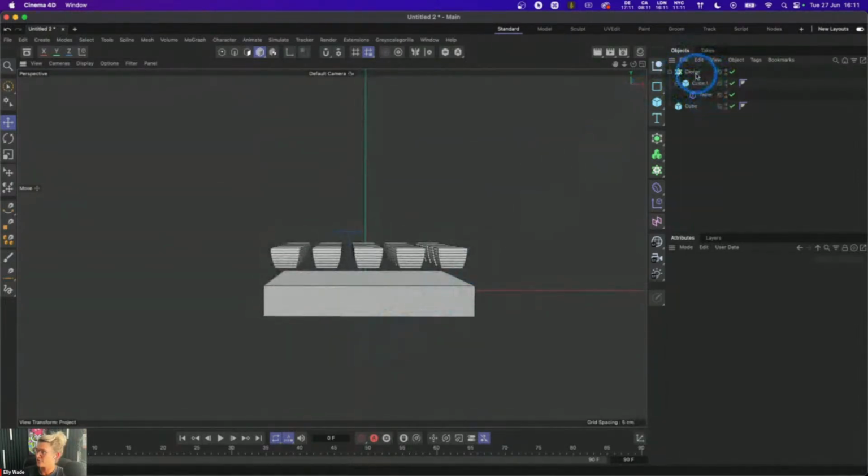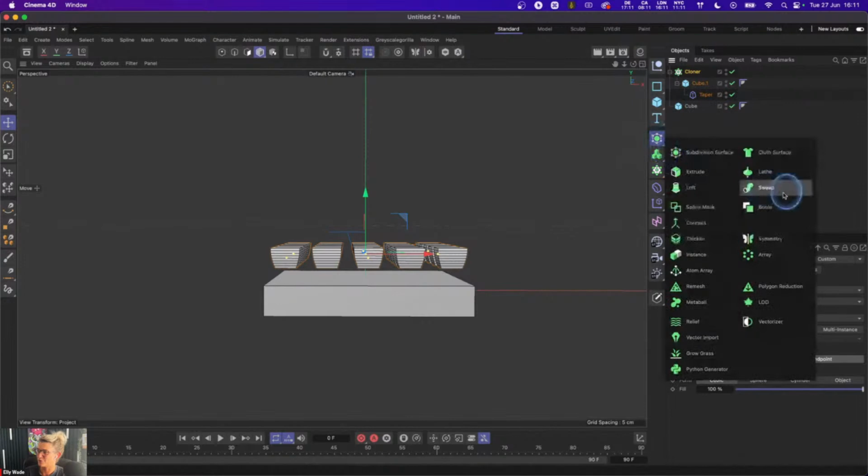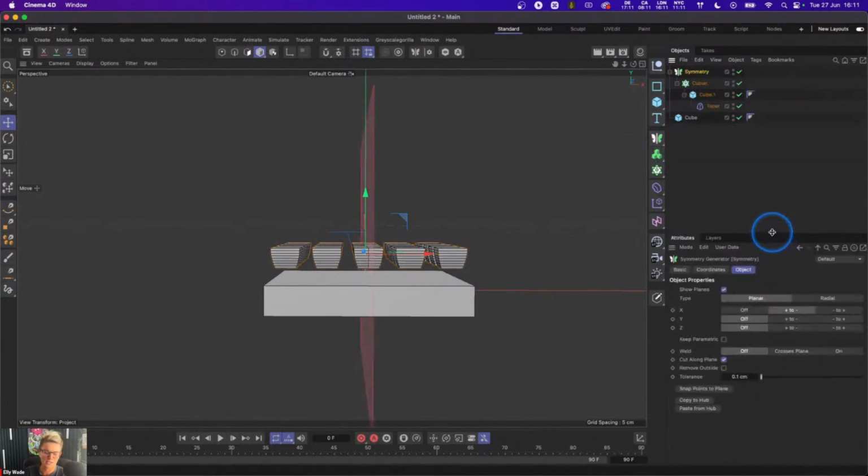And then if we want, we can duplicate this cloner because we want the holes to be on the other side. But a little trick, instead of having to worry about that, is we can just grab a symmetry. And if you hold down the Option key, it will throw it straight into the symmetry. But if not, just drag and drop and make sure that your order is the symmetry, the cloner, then the cube, and then the taper.